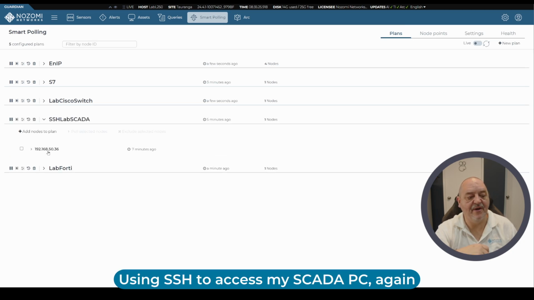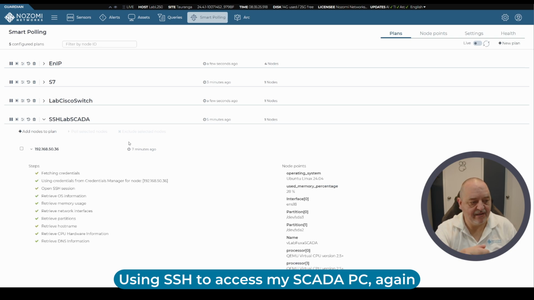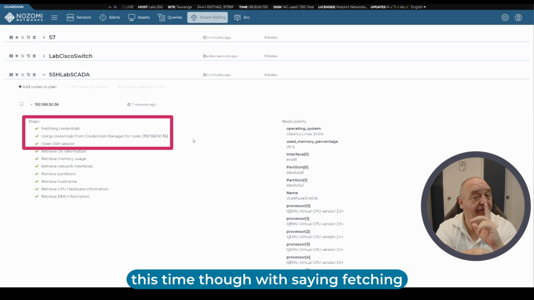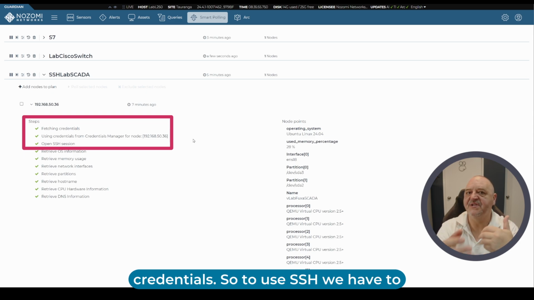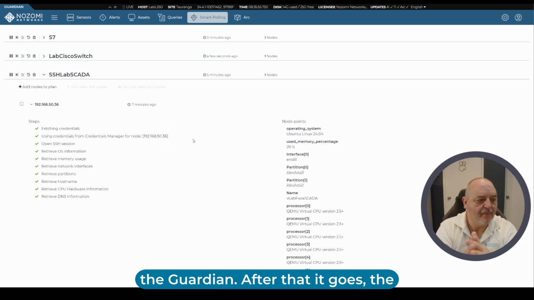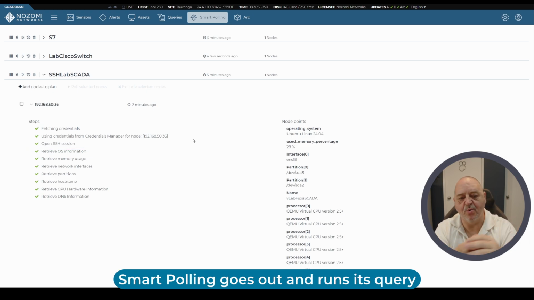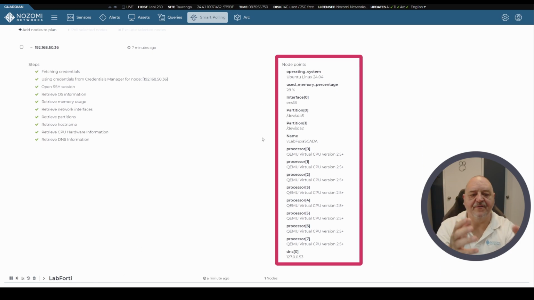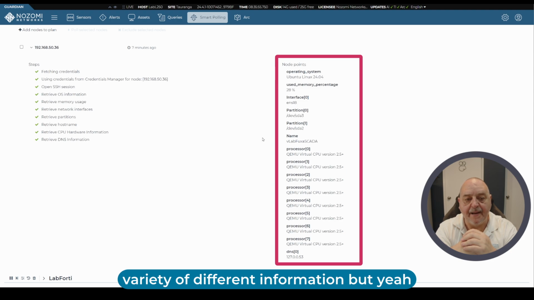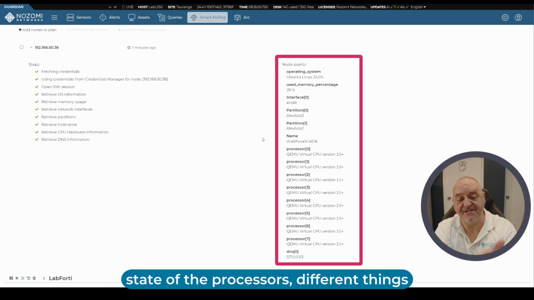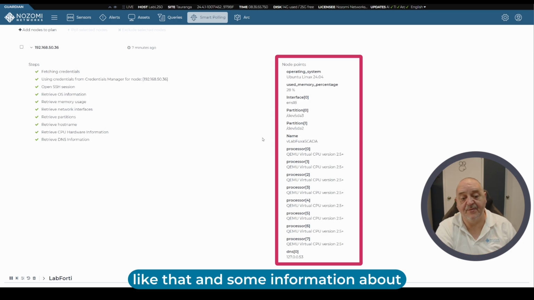Using SSH to access my SCADA PC, again, same thing. You can see that it starts this time though with saying fetching credentials. So to use SSH, we have to create some credential records within the Guardian. After that, smart polling goes out and runs its query, and you can see it's kind of similar to everything else. You come back with a variety of different information. But yeah, it's quite cool. We've got operating system, we've got memory, you can see the state of the processors, different things like that, and some information about disks.